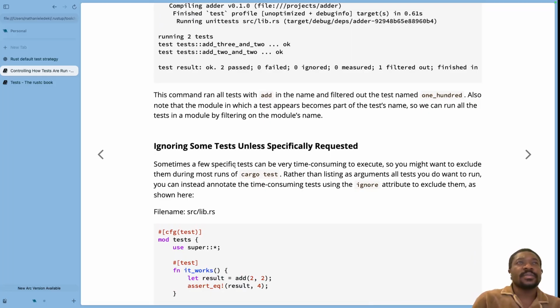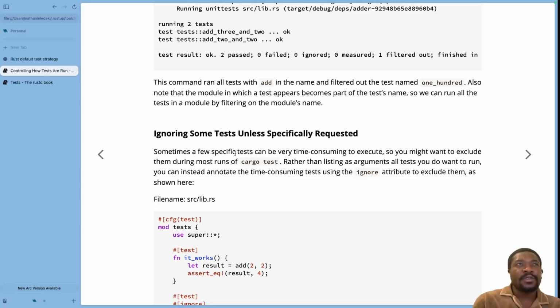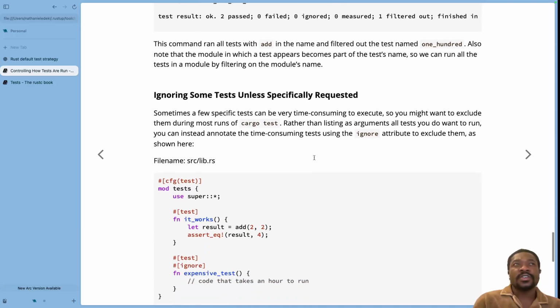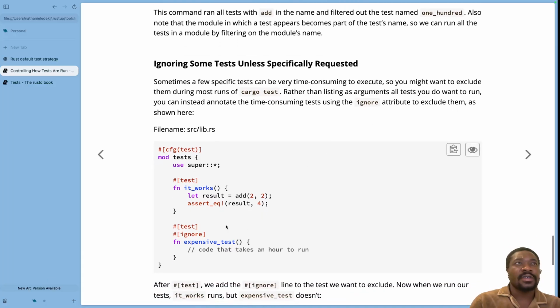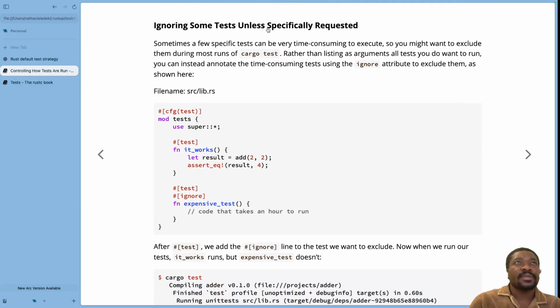So we can ignore some tests unless specifically requested. Sometimes a few specific tests can be very time consuming to execute. So you might want to exclude them during most runs of cargo test. Rather than listing as arguments all tests you don't want to run, you can instead annotate the time consuming ones using the ignore attribute to exclude them, as shown here. I think we already saw this, yeah? Okay, unless specifically requested.